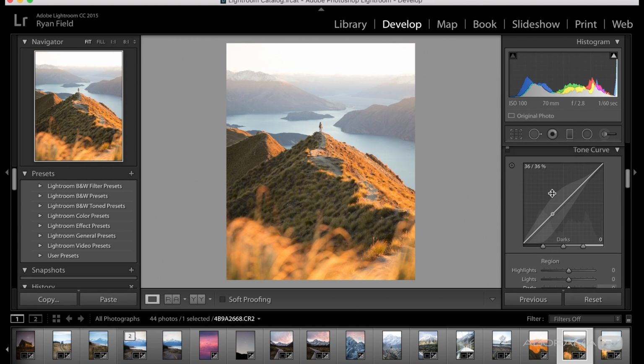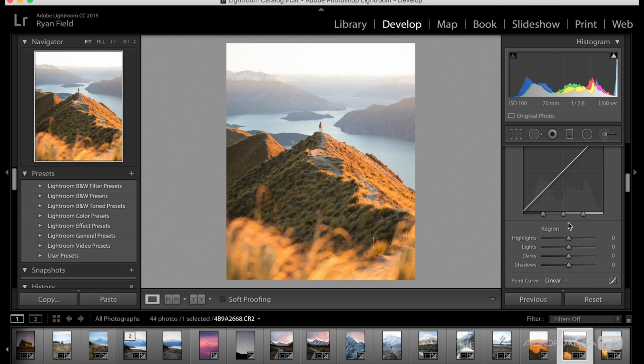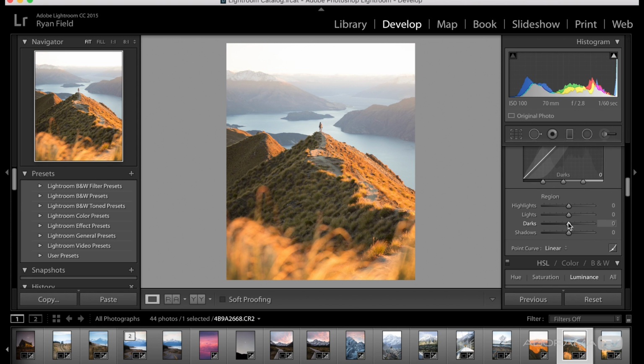Moving down to the tone curve, you can obviously operate along this curve by setting points and pushing and pulling. I just use the sliders when I'm on the road. It's a lot easier for me. I'm going to push the lights up just ever so slightly. This is going to brighten this side down here and the sky while leaving this section of the image alone. So I don't have to balance the highlights and shadows.